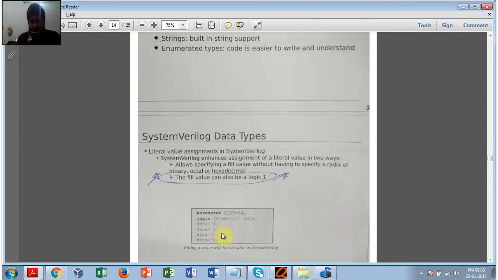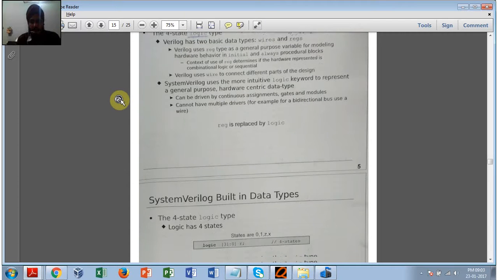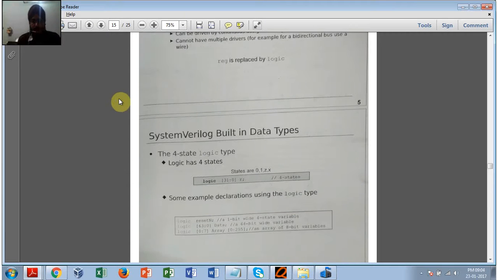Now in SystemVerilog, you are not required to do like we did in the previous case. Just do data = '0, data = 'z, data = 'x, and data = '1. This will fill all the bits with 0, all the bits with Z, all the bits with X, and all the bits with 1. And this facility is not available in Verilog. Reg is replaced by logic, that we have discussed.